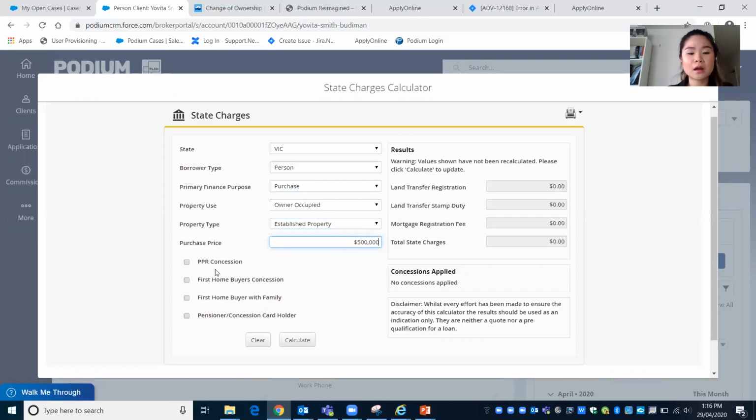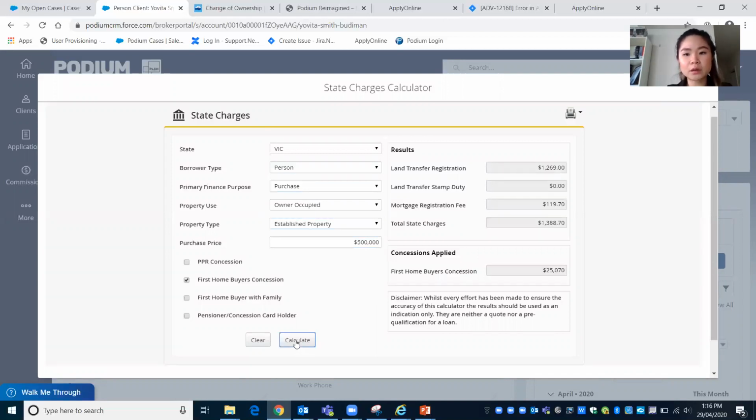And you can take any of the buttons here. I'll take first home buyer concession just for demo purposes. When I click calculate, it will calculate all the data that you have entered on the left-hand side right here.